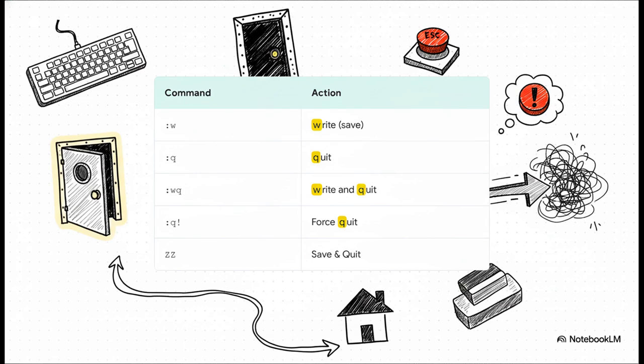First, always hit escape to make sure you're back in normal mode. Then, type a colon. W: write, or save the file. Q: quit. You can combine them into WQ to do both at once. And if you've made a huge mess and just want to bail, Q exclamation point is your panic button. That exclamation point means force quit and don't save anything. You gotta remember that one.